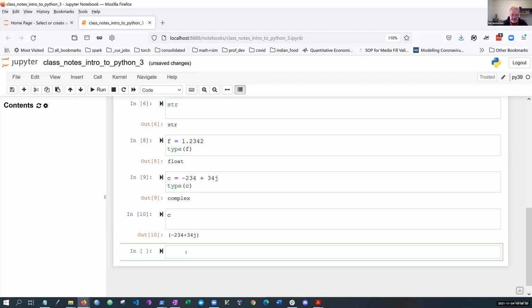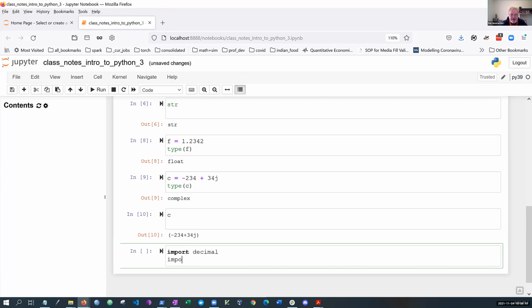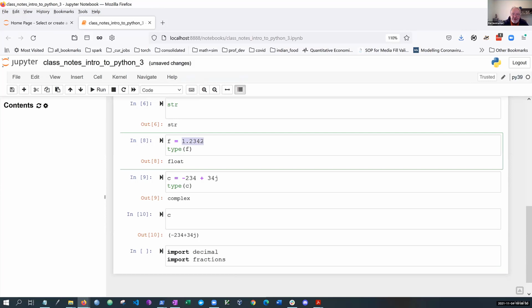I showed you yesterday that there's a few exotic ones, like there's a decimal library. So you can import decimal, or you can import fractions if you need accurate numbers. Floating points, you recall, aren't that accurate. They're as accurate as they can be in the space available, but if we want to get a number, Python and your computer will do the best job possible of representing it.